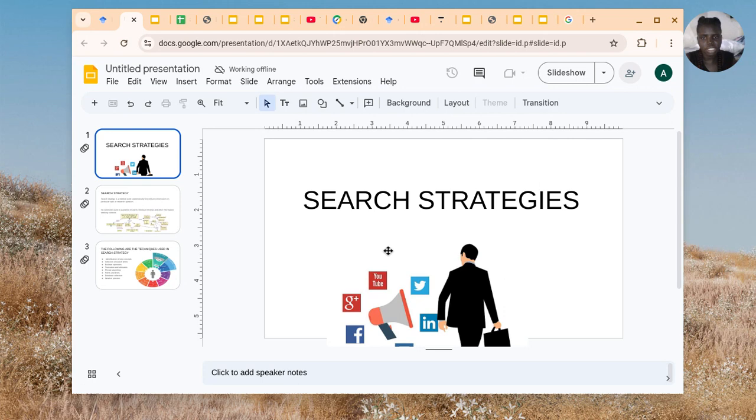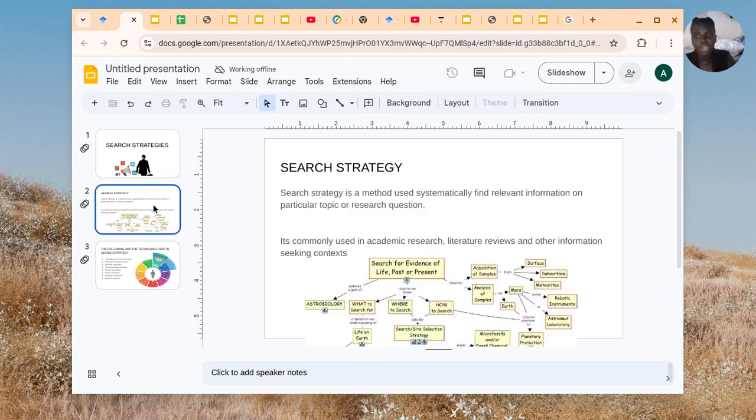We know it's all about searching, and then we see here the icons we can use for searching. We see YouTube, we see Twitter, we see Google, we see Facebook, and many others. So literally it's just searching to know more information, because of course we are under information literacy. So on the search strategy here, we see search strategy is a method used systematically to find relevant information on a particular topic or research question.